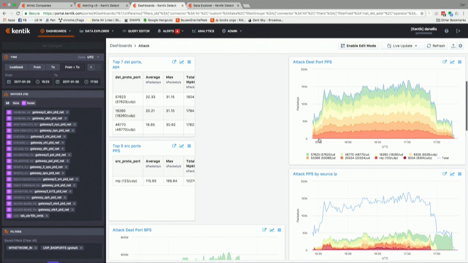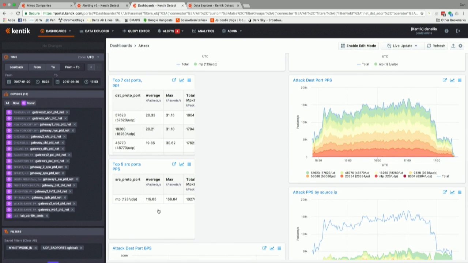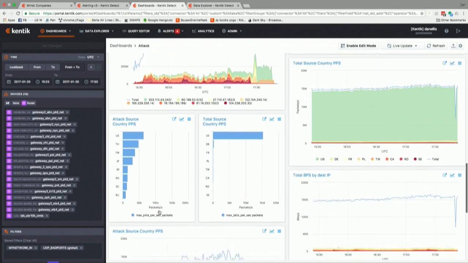This one was primarily from port 123. This is showing that it was a whole bunch of ports it was attacking. It was sourcing from port 123. If I scroll down, I'm going to find that it's probably from weird countries.